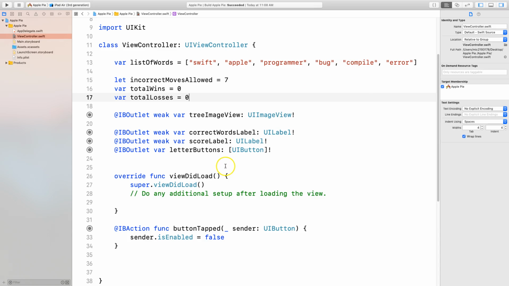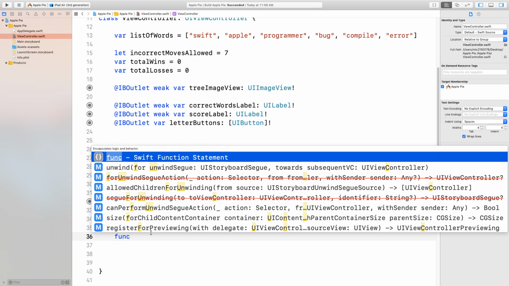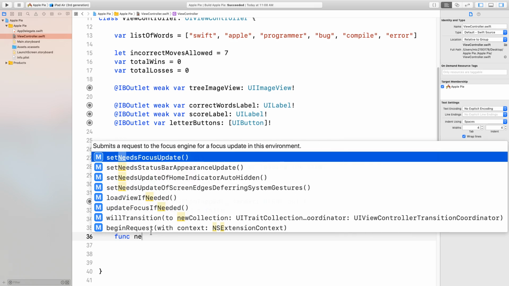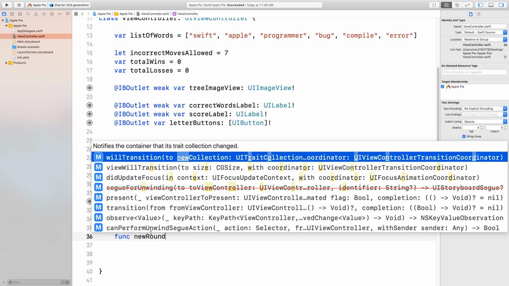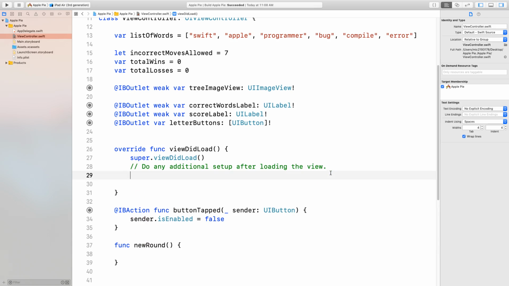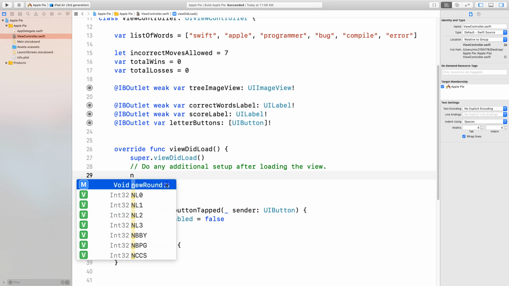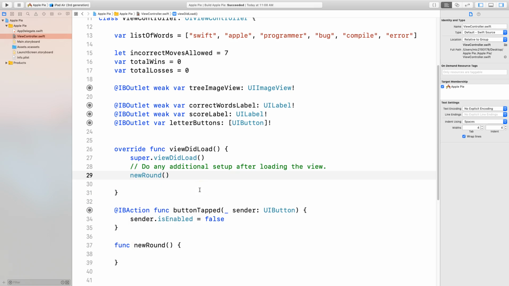So the next thing we're going to do is, when the view did load, that is where we're actually going to define a new round for the game. So I'm going to define a function called newRound. We're not going to pass anything into it, and we're not going to return anything. And we're going to call that from our viewDidLoad method. Okay, so we've added that.